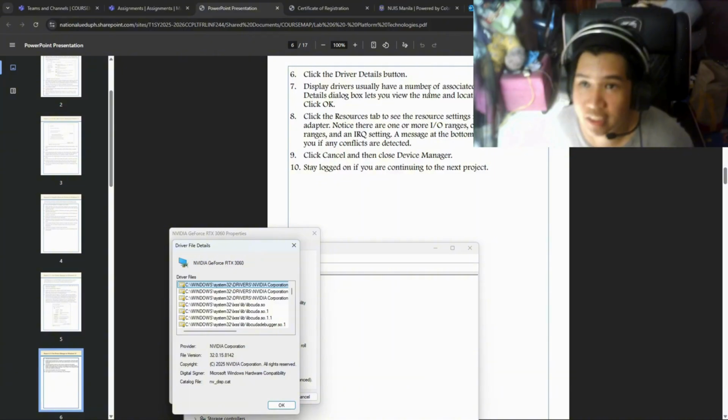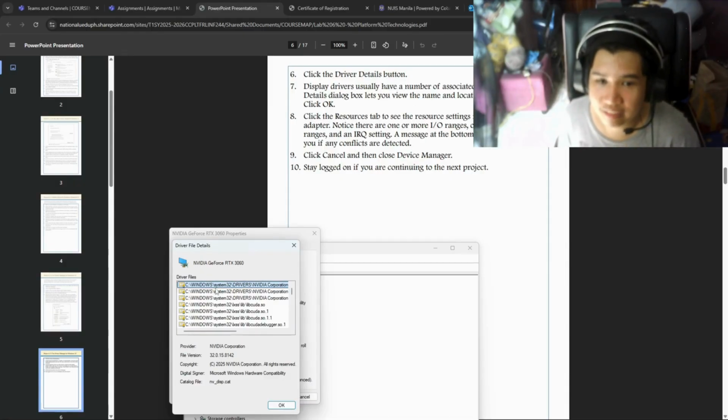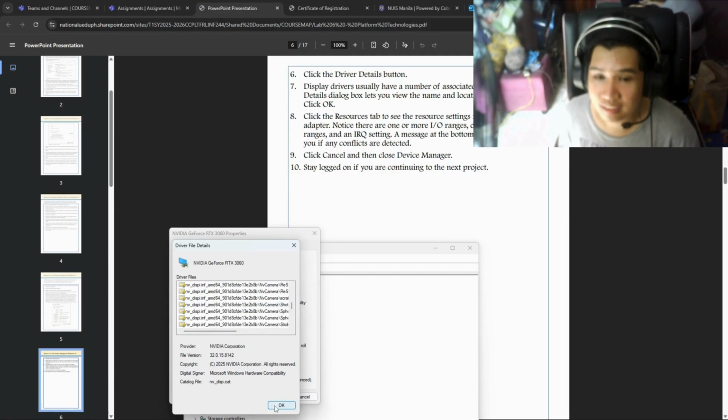Display drivers usually have a number of associated files. The driver file details dialog box lets you view the name and location of the driver files. Click OK.